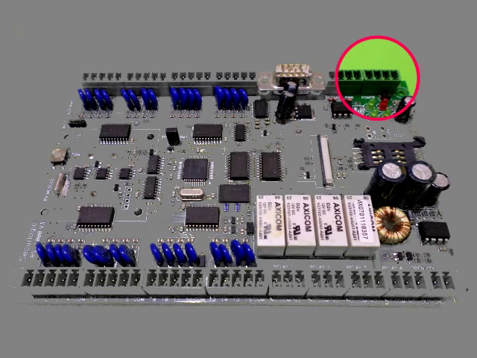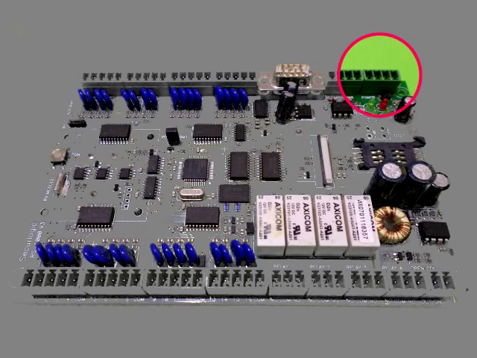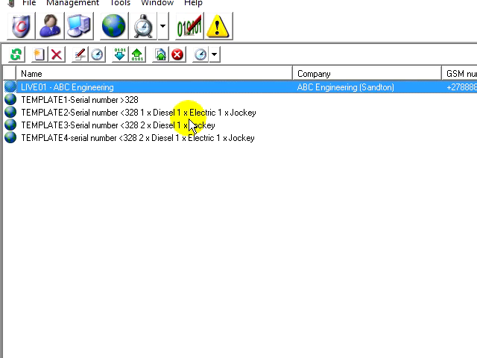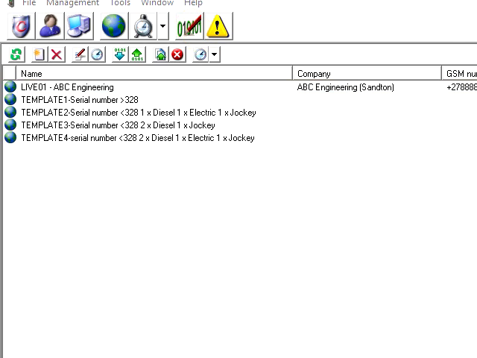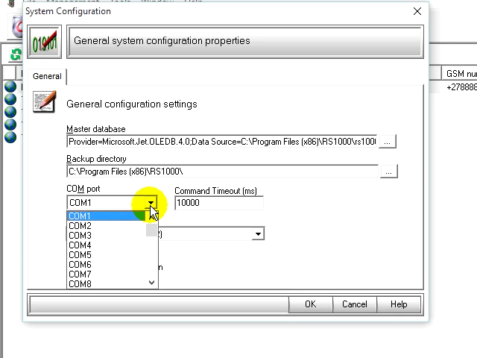Power the board off using the connector. Plug in your RS232 cable. Power the board back on. If you still cannot connect, do the following. Press the options button. Verify you're trying to connect with the correct COM port for your laptop.